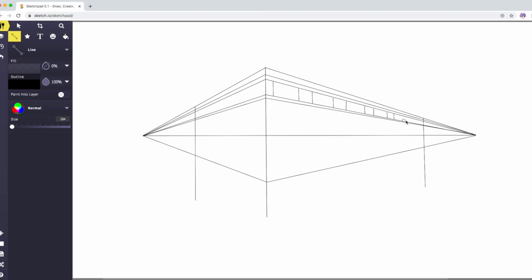Now you need to create the next window. But you can see it's actually getting smaller and smaller. Then another gap. And lastly, the last window. And there you go.